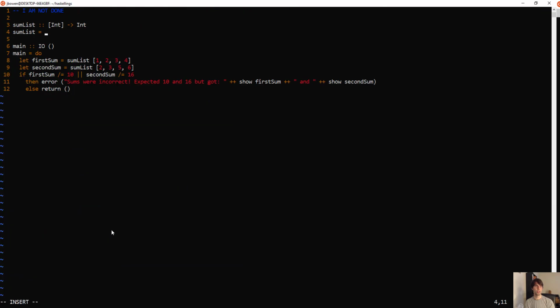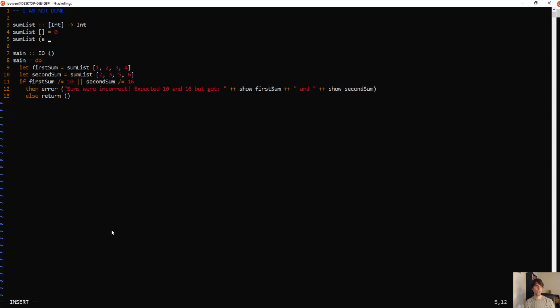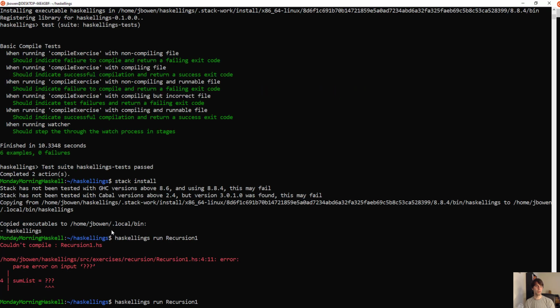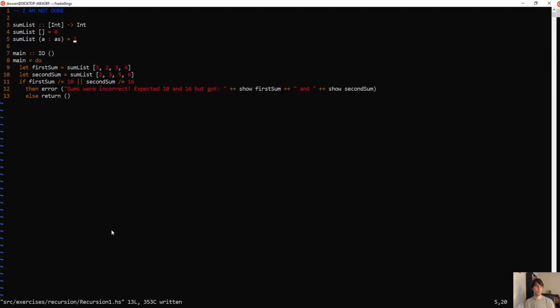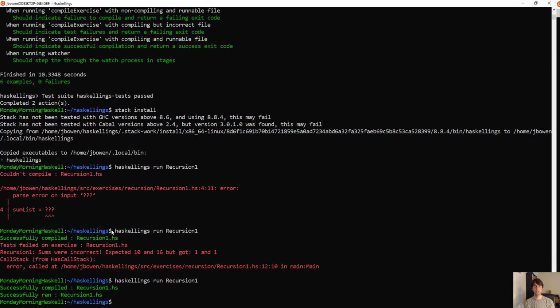If we put say 0, sum list of A through A's is 1. Let's take a look now. So the sums were incorrect, so we're seeing basically our error output now. And then if we fix that, so we'll say that is a plus sum is a's. Now it successfully compiles and successfully runs. So that is all for this segment where we tested executable code in addition to just the compilation of our Haskell code.